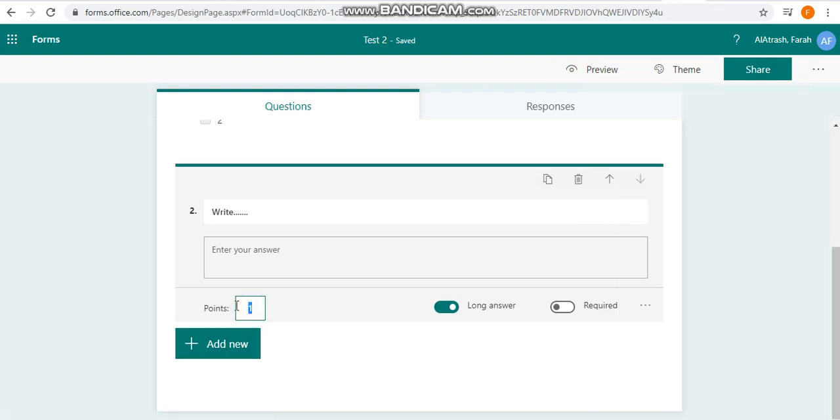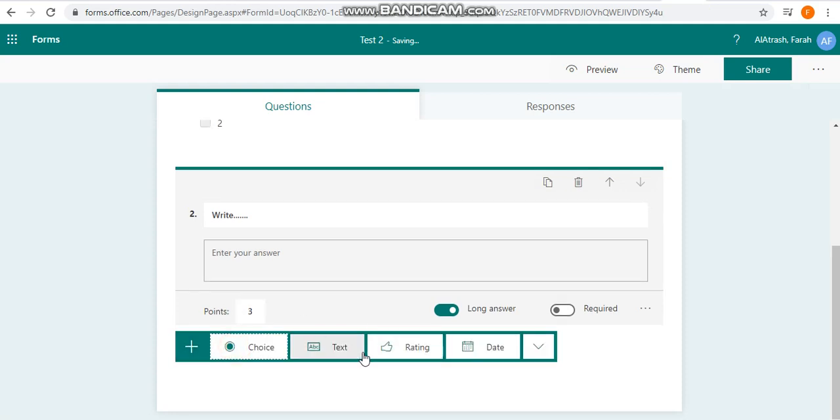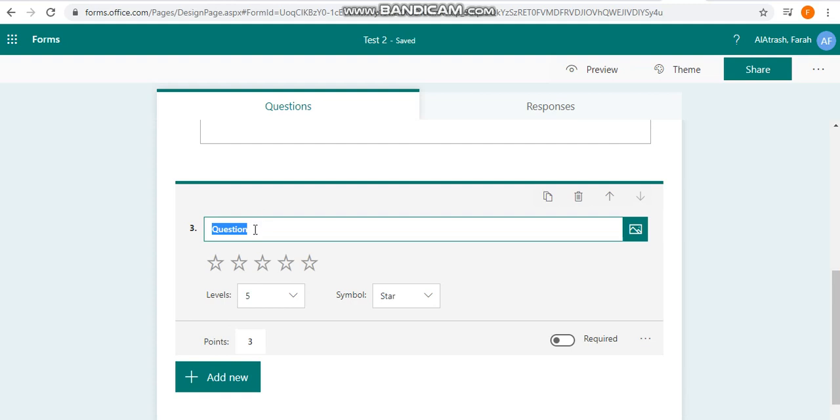Also, you can write the points related to this question, say 3, and add a new one. You have different options, rating, for example.